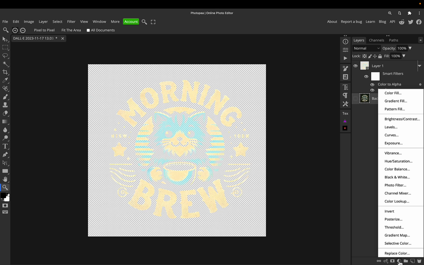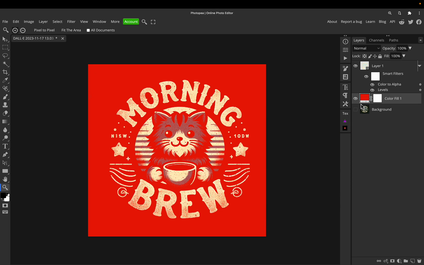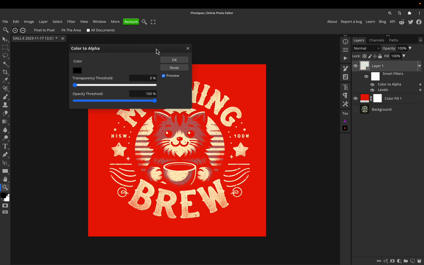So just temporarily, I'm going to throw a color fill adjustment layer behind this. Let's just put something bright at the start. We're not going to put it on a red. It's not designed for a red background, but I just want to do this so you can really see what's going on. So anything that you can see red now is transparent. So you could print that on a red t-shirt, but I personally don't think the combination of the colors looks great.